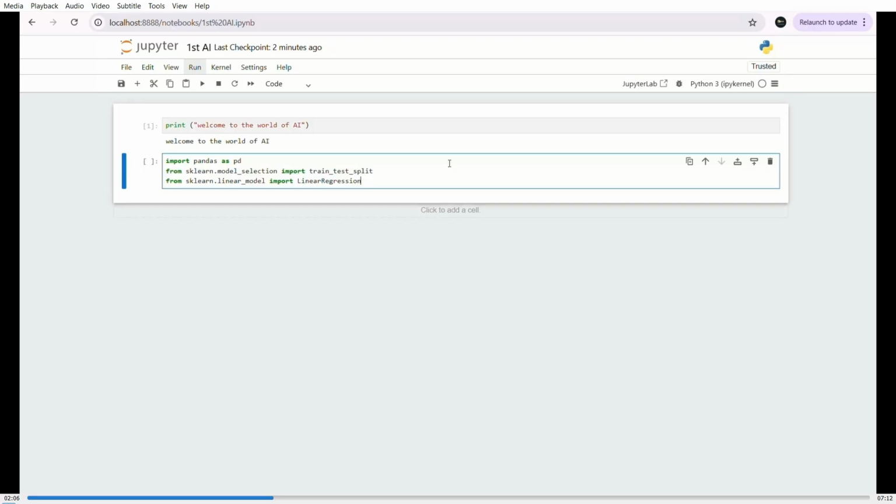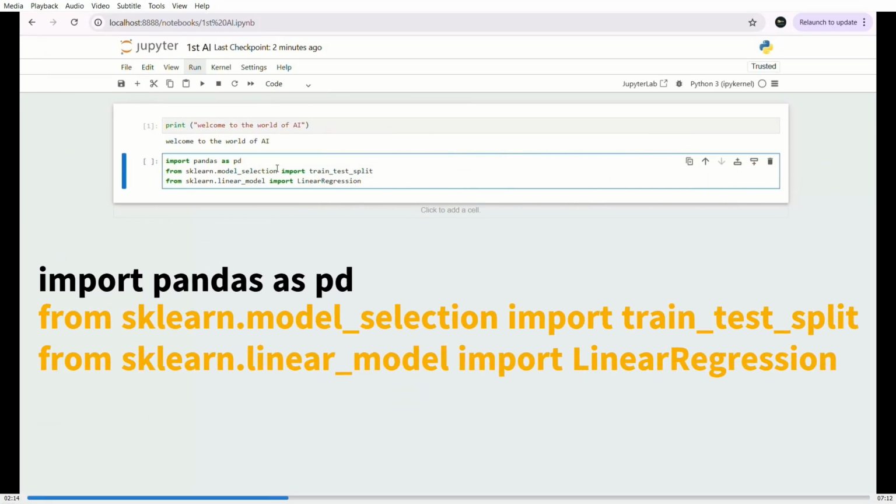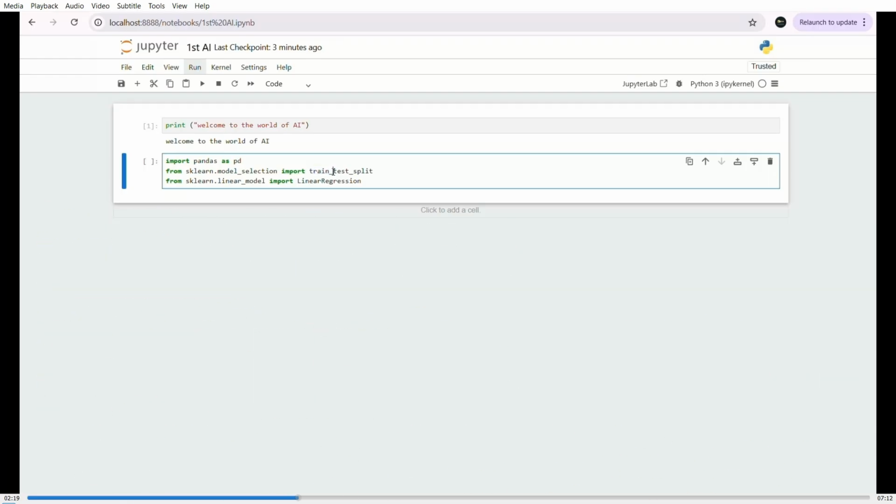Next, we'll be importing some more libraries. We installed scikit-learn in the last episode. So from there, we are taking train_test_split. So what does it exactly do? It splits our data into two groups, train and test. We use one group to teach a model and the other to test it.